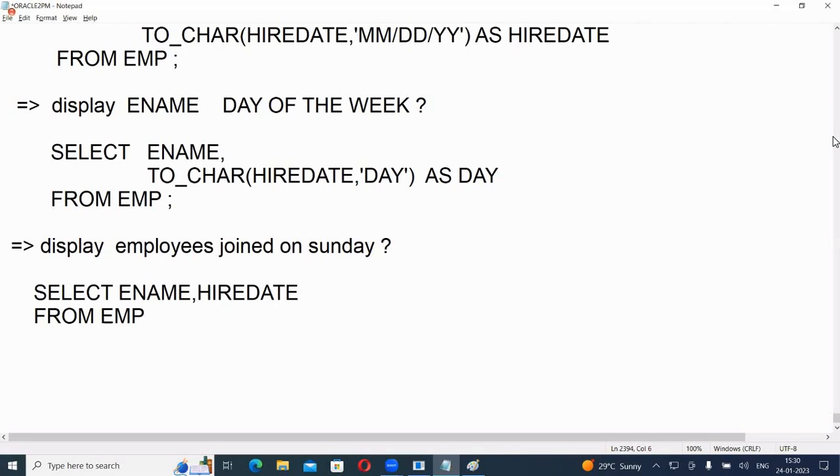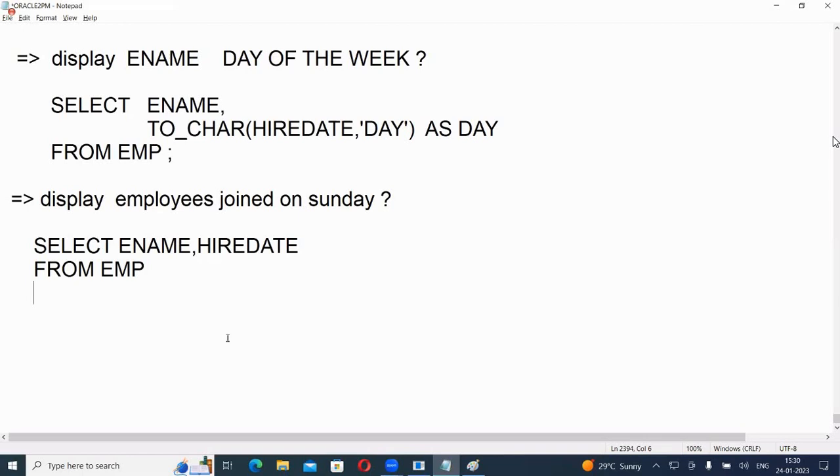But I'm not asking for all the employees. I'm asking only for the employees joined on Sunday. Whenever you want to display specific employees' data, apply a where condition. Where, once again, day should be Sunday. If the day is Sunday, then select. If the employee joined day is Sunday, then select.